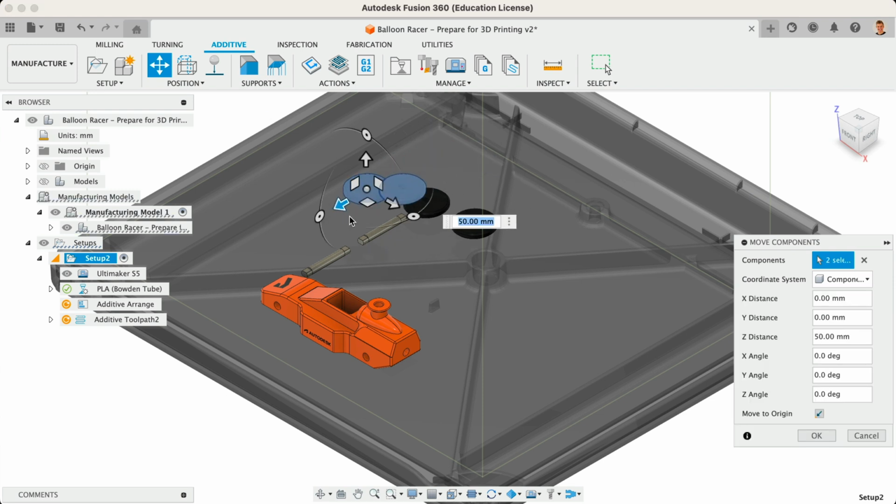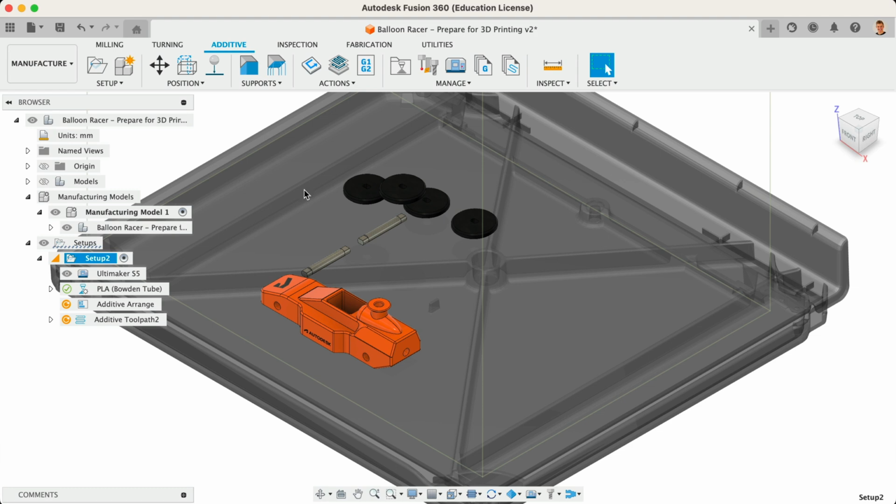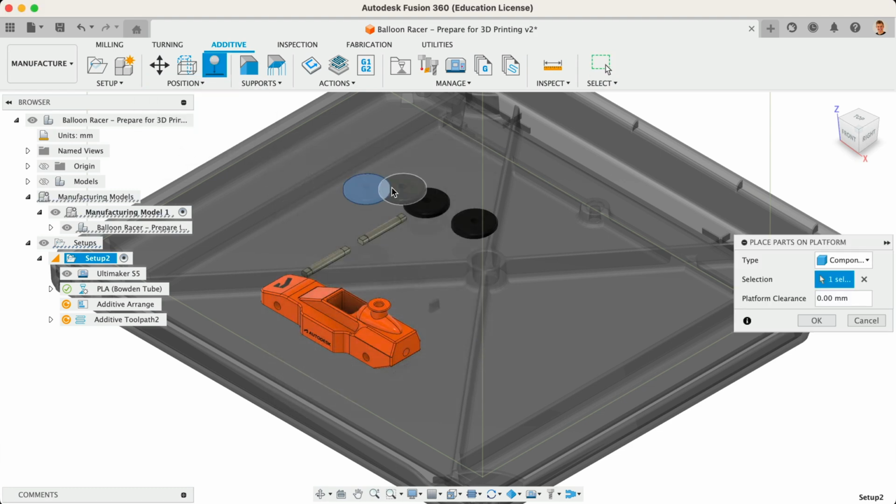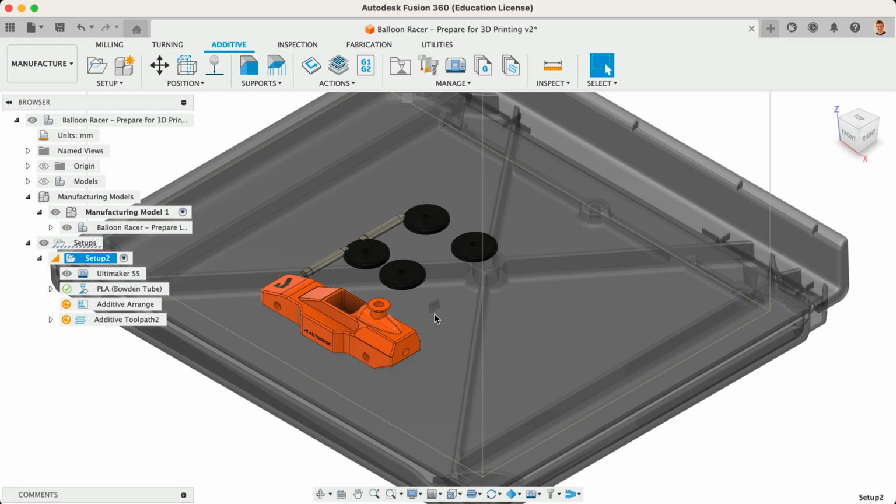When parts are floating above the build platform, we can use the Place Parts on Platform feature to automatically move them to the platform. Select the desired parts, define an optional clearance, and click OK. This moves the parts to the platform without us having to guess the distance with the Move command.